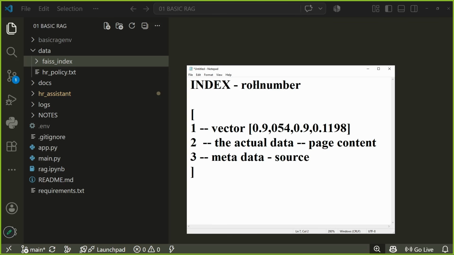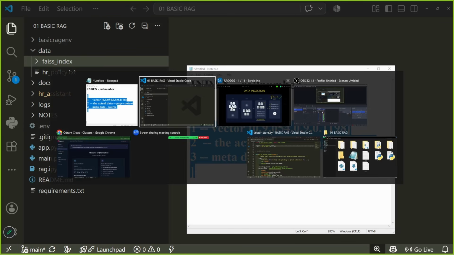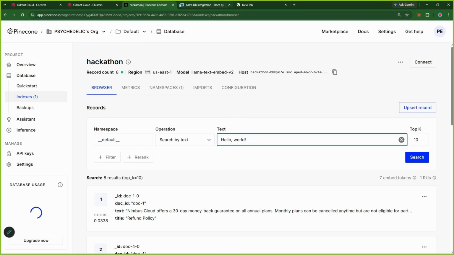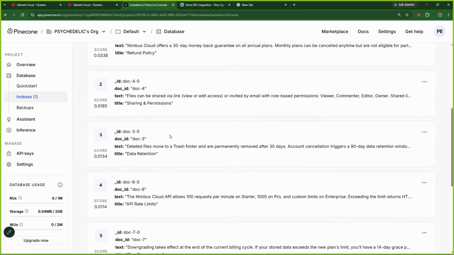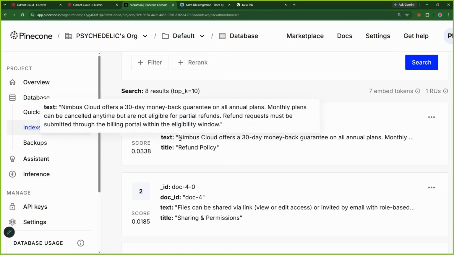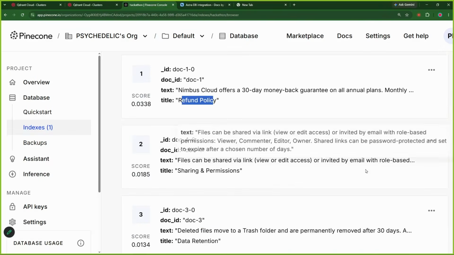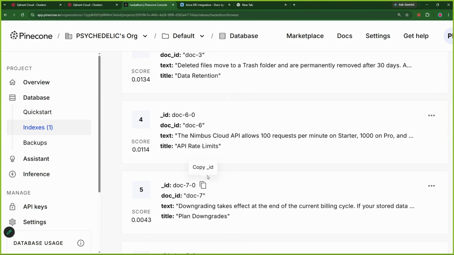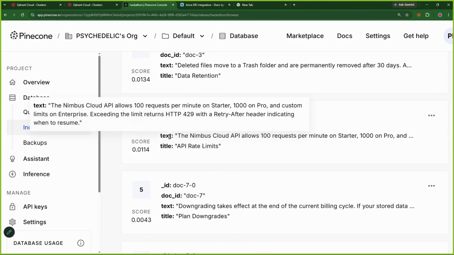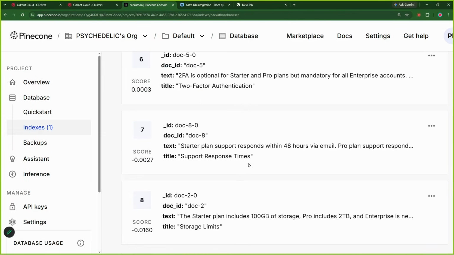Okay. Let me show you one more index so that things are much clearer. I will go to another vector database. This is Pinecone. All right. And in Pinecone, see, this is an index. It has a unique roll number. So this is the index. This is the text. Okay. And this is the title. So again, every vector database is different. We store data in a different way everywhere, but the core concept is always going to be the same.